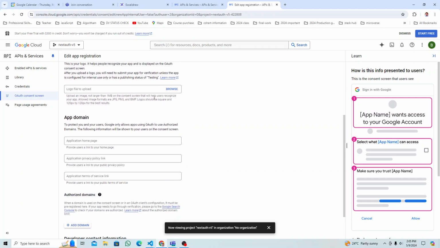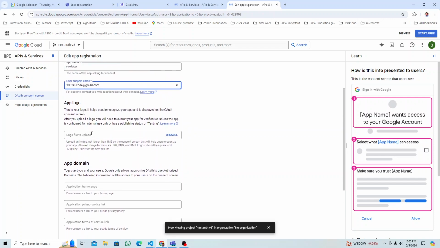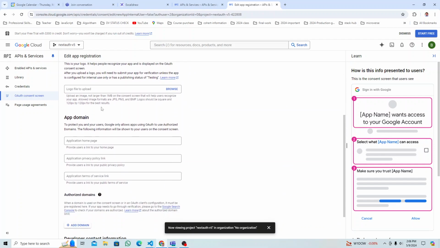App logo, here the logo will be required, right? When you need the approval, when this login system goes into production, when your app is in production, you have to get approval from Google in order to make this work. So at that time, you have to add the logo and all that, okay? But right now we don't need it, just leave it.